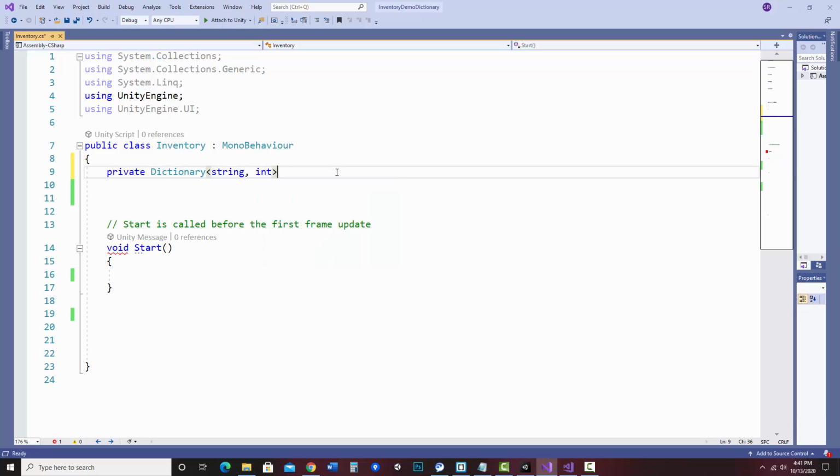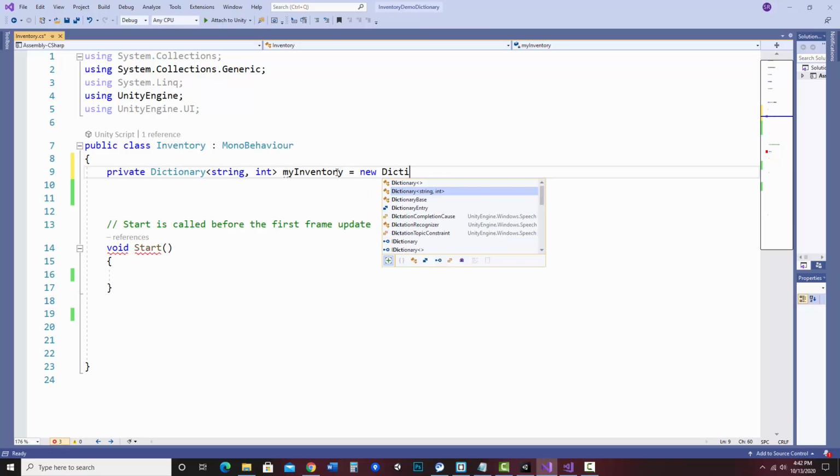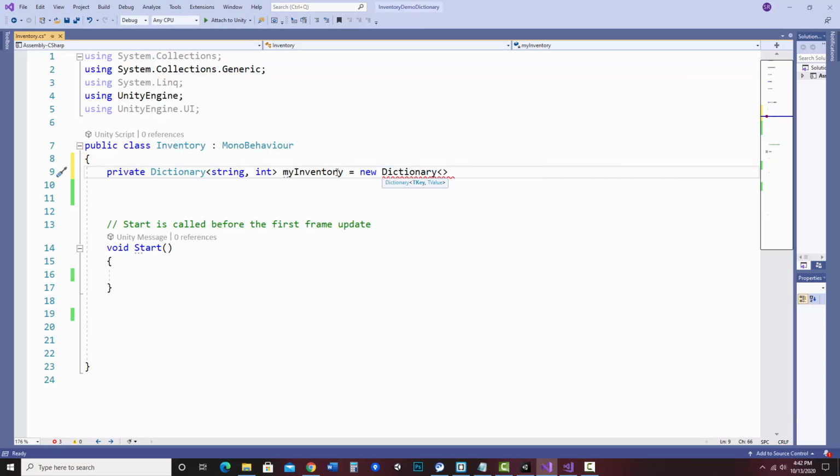Then I say what the name of my dictionary will be. I'll call it my inventory. And then once again, you say what the key and value types are going to be. So this sets up a new dictionary called my inventory. The string will be the inventory item, int will be the quantity.